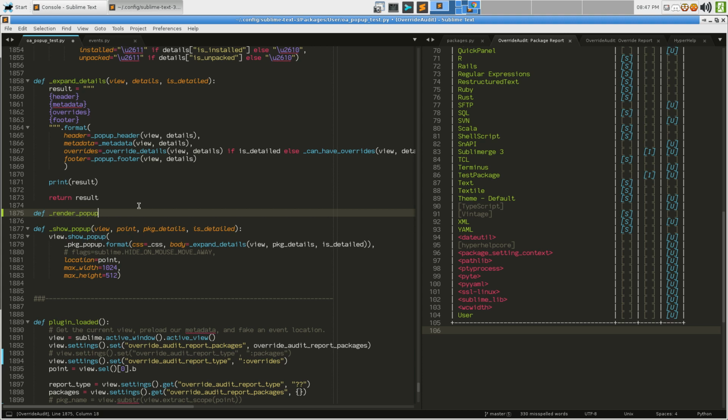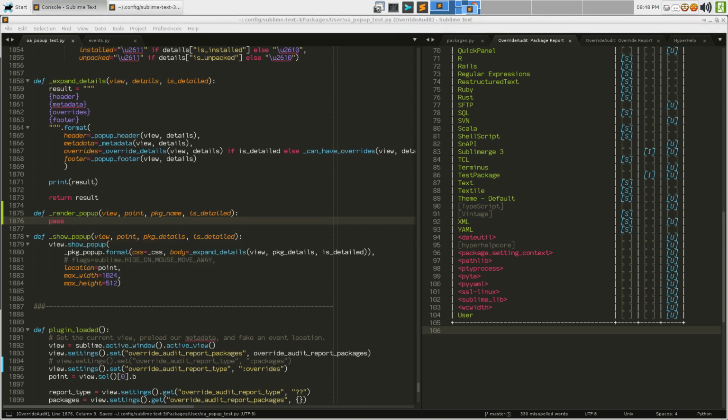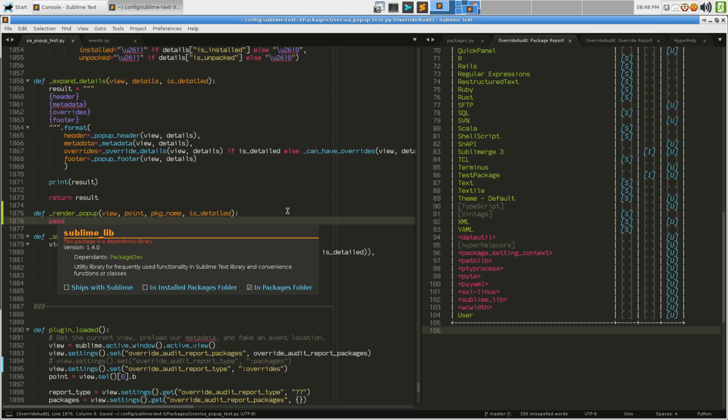So what if we said render pop-up with view and, well, I guess, yeah. We'll do it this way just to see. We won't pass in package details, but we will package name and is detailed like so. Just because that swaps. Is this loading properly? My console's way behind in the other window. Let's see. Yeah, okay.